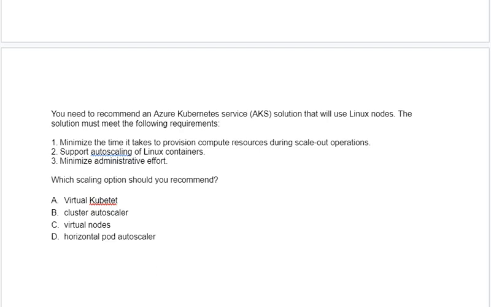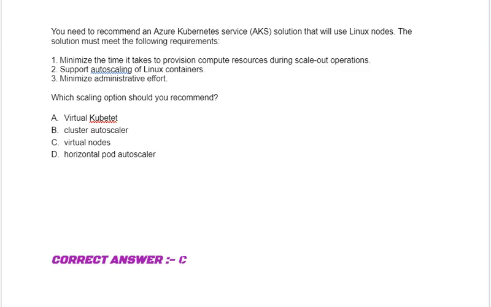Option A, Virtual Kubernetes. Option B, Cluster Autoscaler. Option C, Virtual Nodes. Option D, Horizontal Pod Autoscaler. Correct answer is option C.